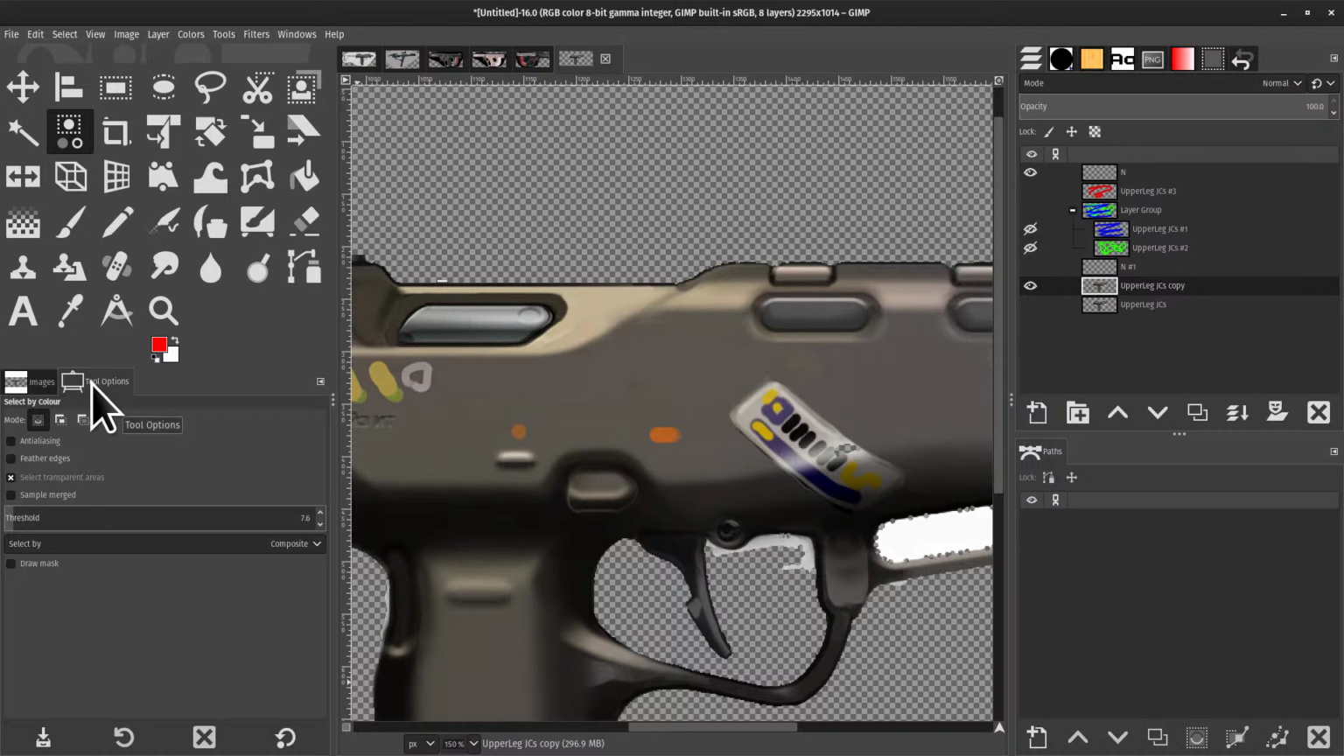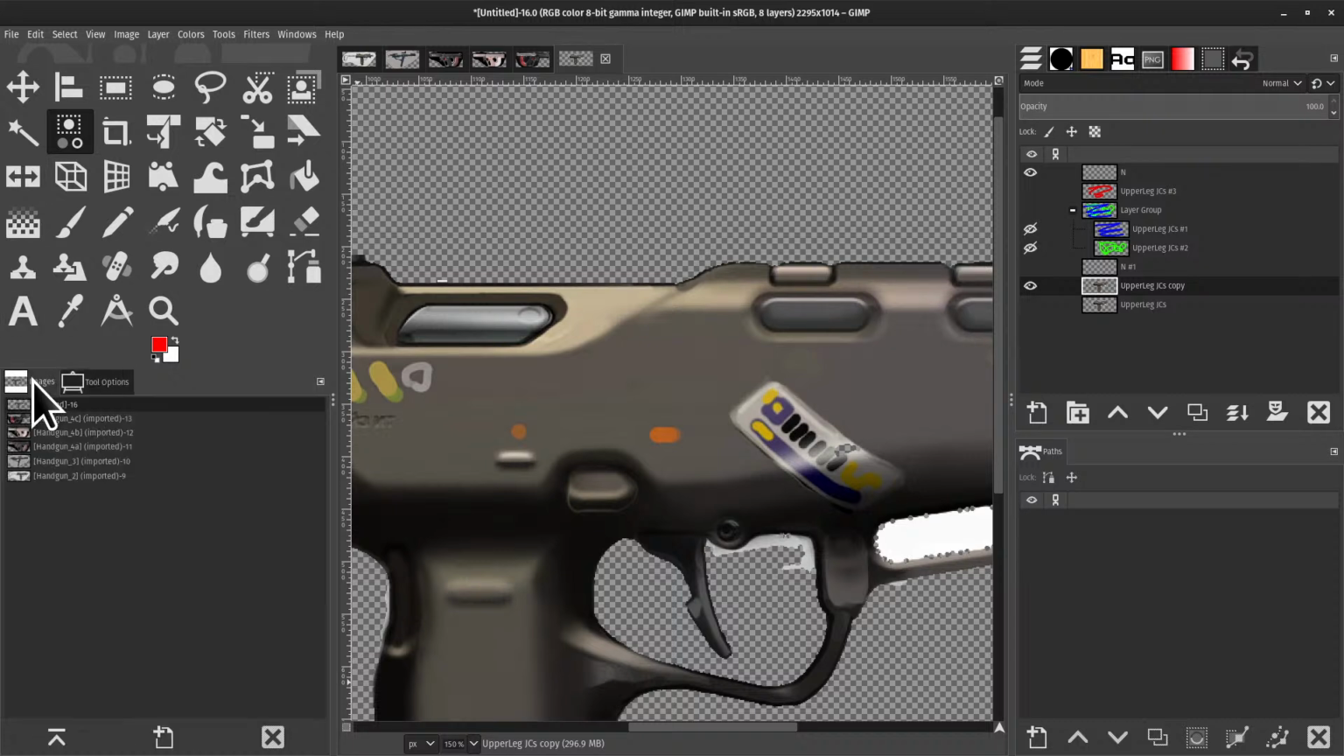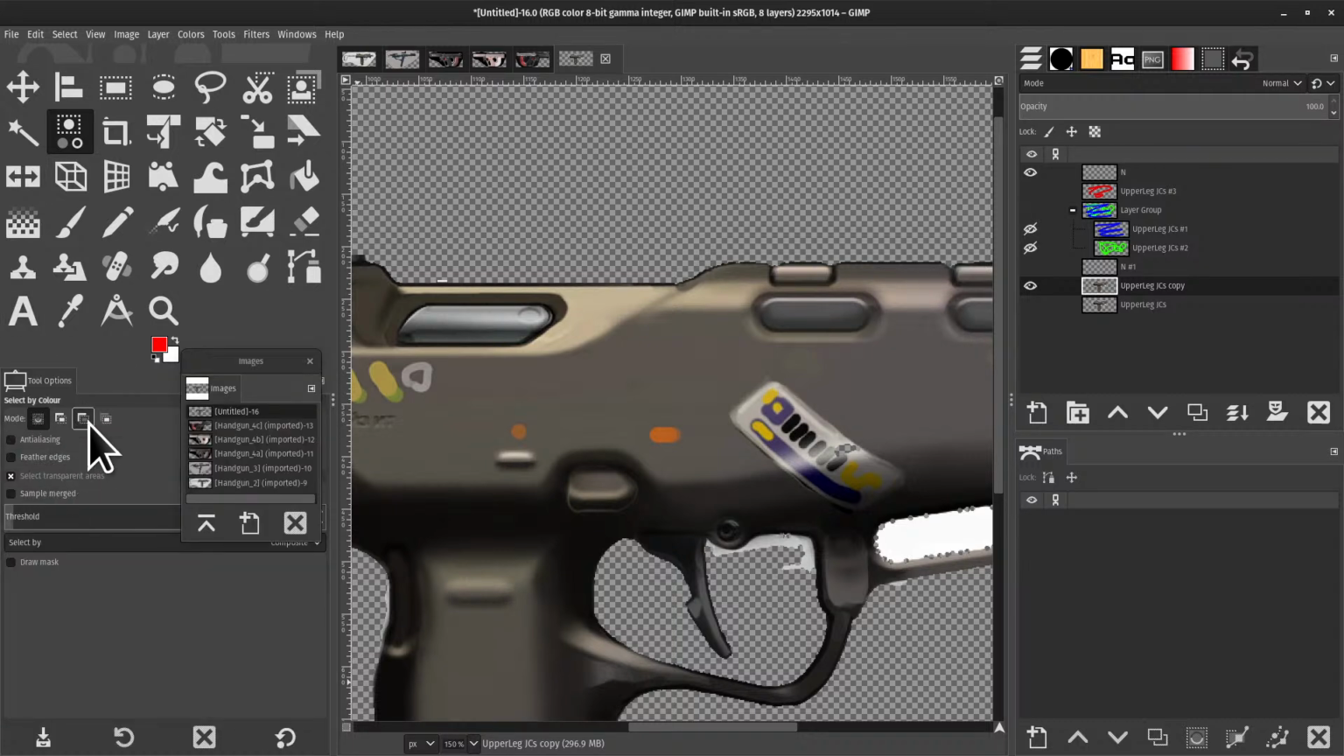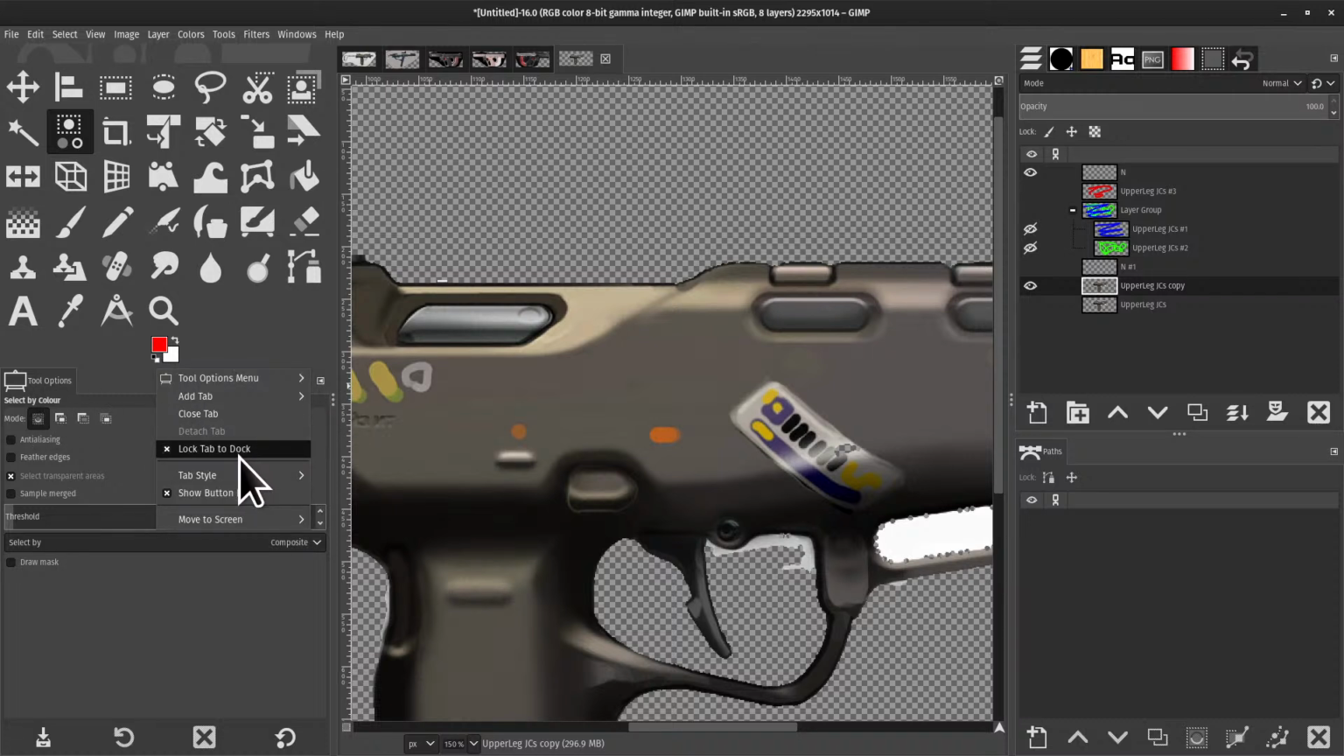So you have 4 places. Well, you got more than that, but you've got a bunch of places that you can put these docks, okay? So I'm going to close this because this is not one that's relevant. Oh, we can close that. And I'm going to go over here and say lock. This one's already locked. So lock tab to dock, okay?